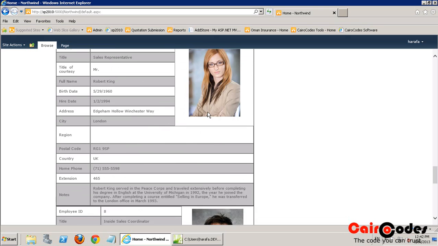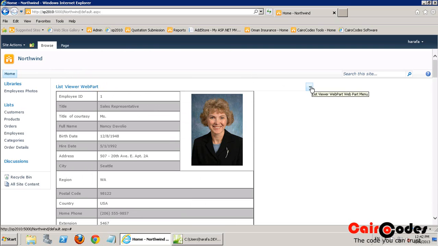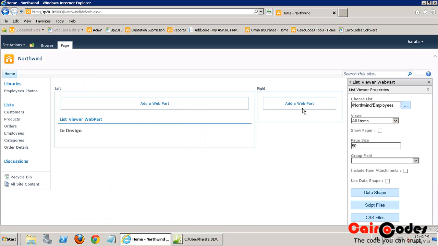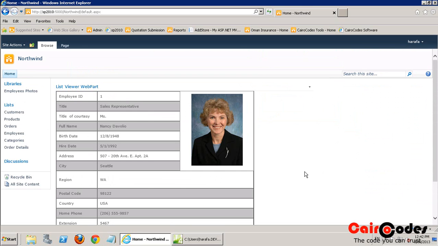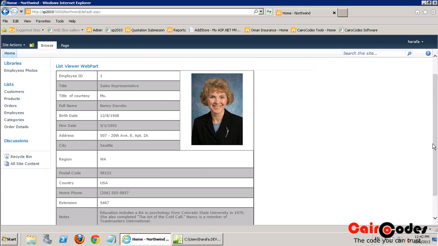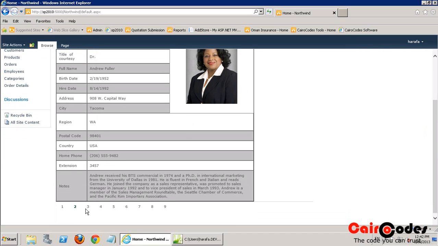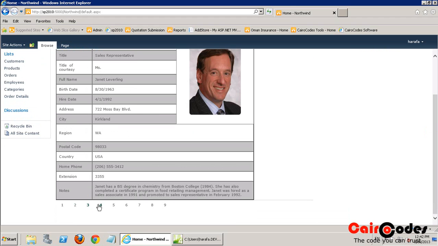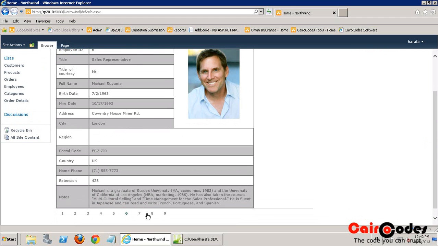Let's see another cool feature. The paging feature. Let's open the WebPart Properties window. Check the Show Pager checkbox. Set page size to 1. Click OK and let's see the result. As you can see, the items are displayed one by one. And there are no postbacks on page number click.